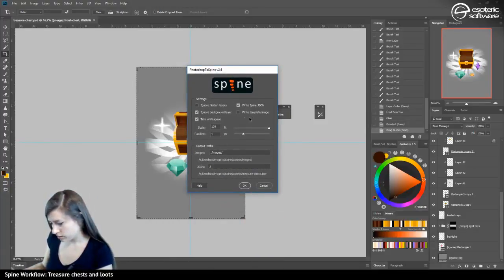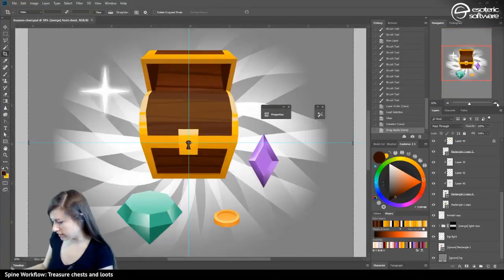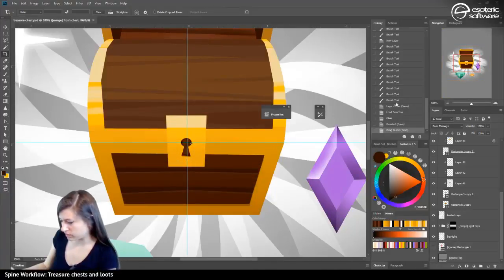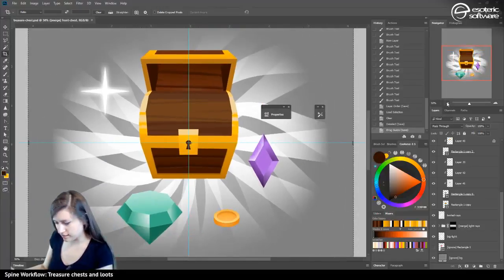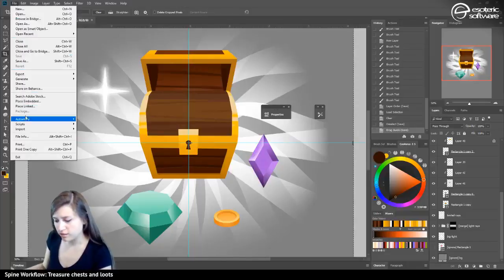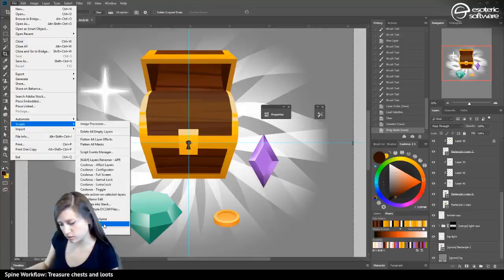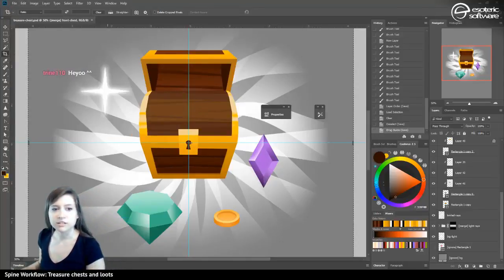Then, yes, the scale, I forgot to check the scale. So let's see, 50% is actually fine because 100% it's huge. So 50% it is. It's still huge in game. So file, scripts. I keep getting confused. I try to click on export because it makes sense.